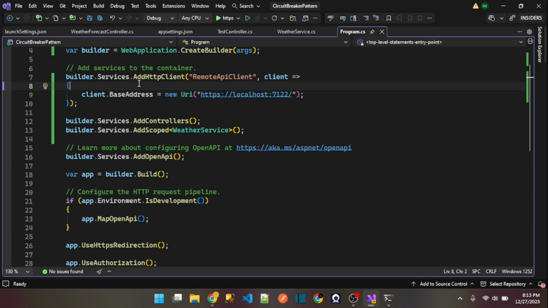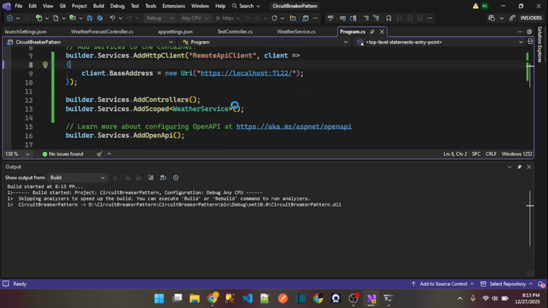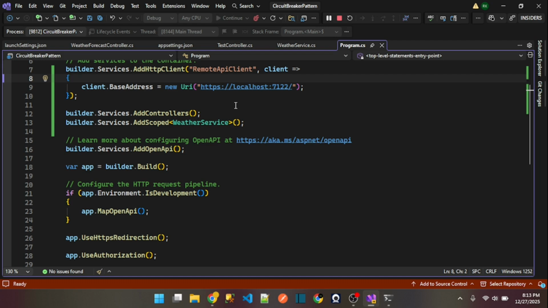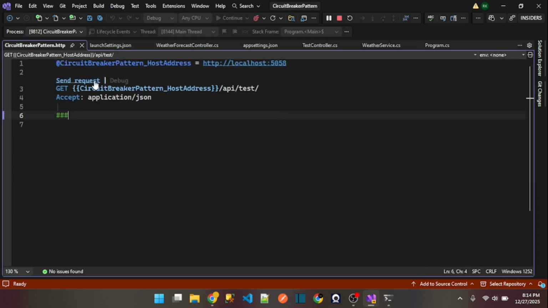Then let me show you the things in the Program.cs. Here you will see that I have registered my HTTP client in the Program.cs, and the service is registered as scoped. This is what I have added here. Now let's see the results we are getting, and why we need the circuit breaker pattern in the APIs. So let's run this API and see the result.